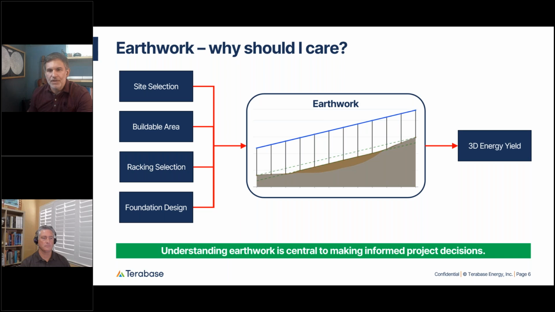Of course, Earthwork is only the first half of the terrain challenge. And as I'm showing on this slide over to the right, the second half is quantifying its impacts on energy yield. That is a complex topic for another day, but it's one that I will touch on again at the end of this webinar. The key point that I want to get across here is that Earthwork changes the terrain.